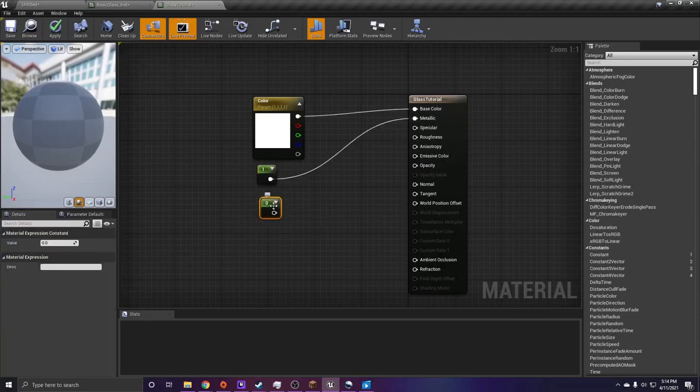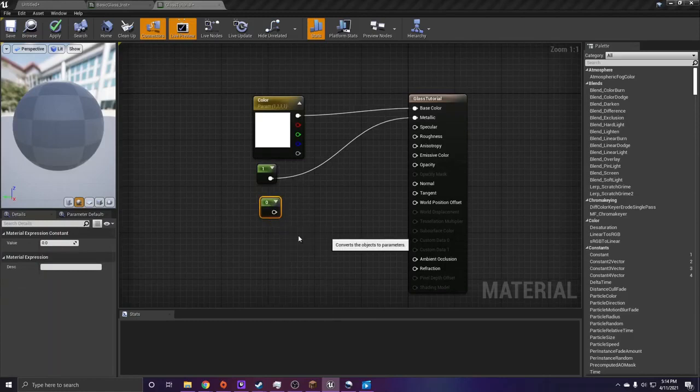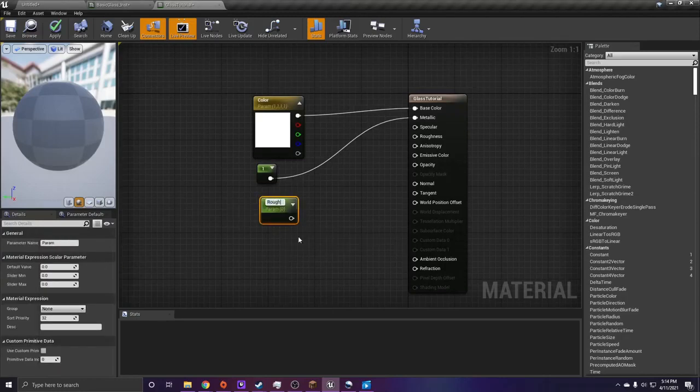For roughness, we're going to right click, convert this to parameter, call this roughness, and hook that up like so. And its default value will be 0.3. And then its min will be 0 and max will be set to 1. And actually, let's make the roughness 0.